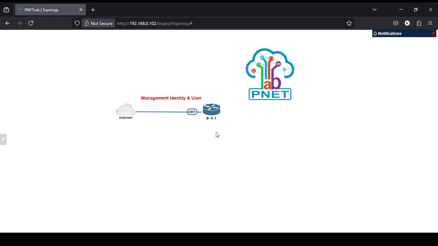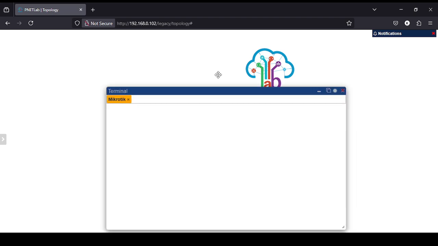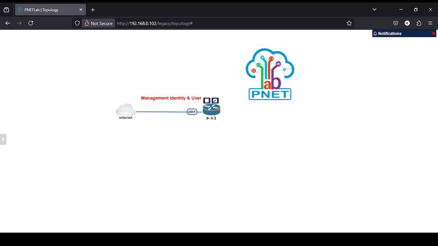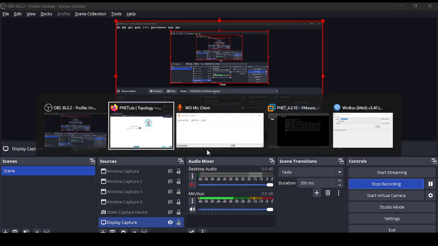So for identity, here, just type system identity set name, then the name is R1. You can make it the same as in the topology here.